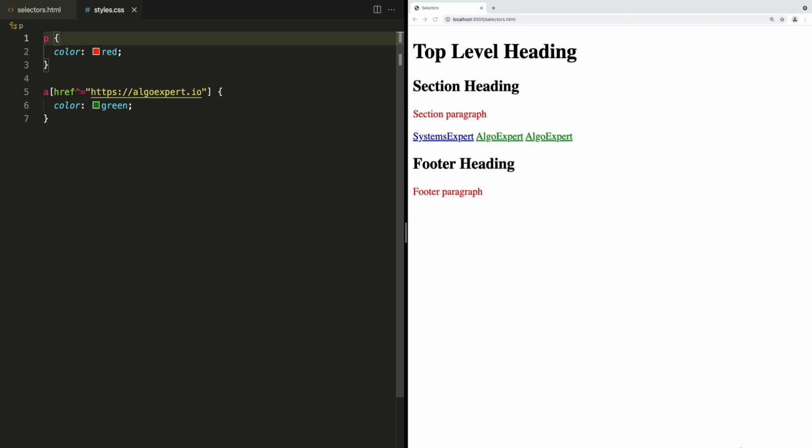And the way we can do this is through one of the more basic combinators, and that is the descendant combinator. So before the p tag, we can add the footer tag. And what this says is look for footers and then look for paragraphs inside of footers. So now I'll go ahead and save this, and only the paragraph inside of a footer is being selected. And we could actually get even more specific with this.